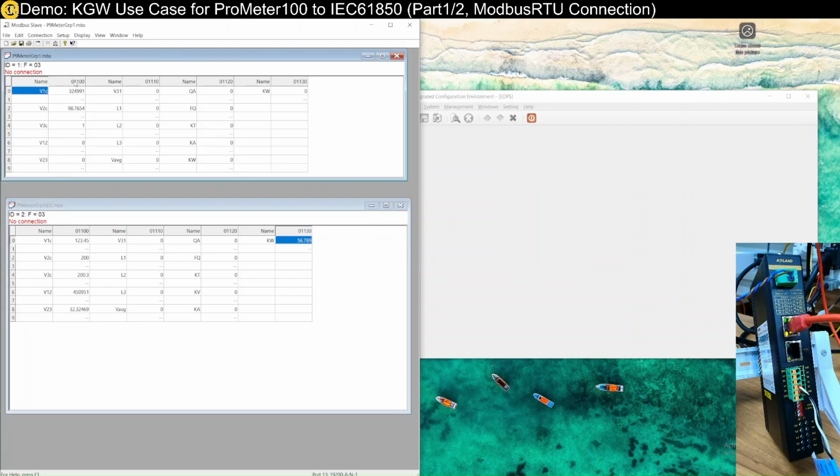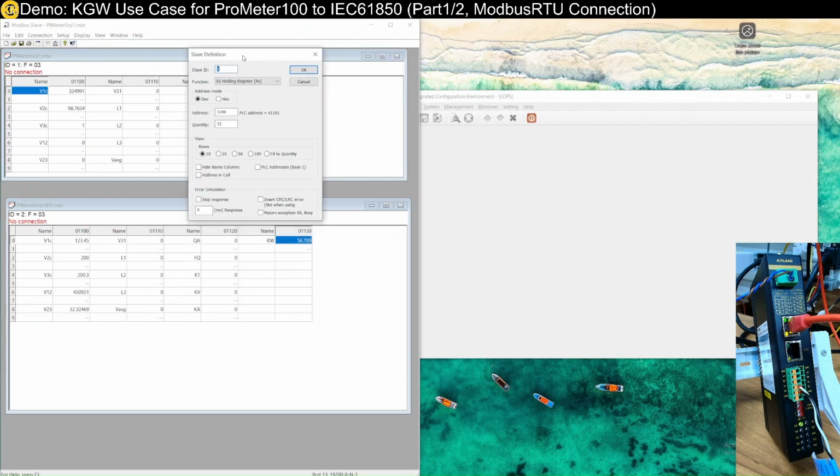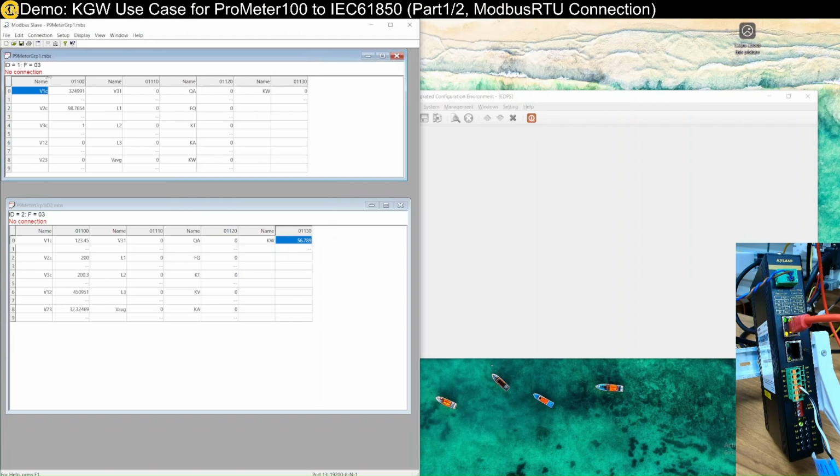So how do I reach 1100? I go to this ID1 and I set the address to 1100. Take note, for this case, I actually offset by 1. Although the spreadsheet shows that it's 1101, because the actual telegram number starts from 0, I change it to 1100. So that's why this is the slave.